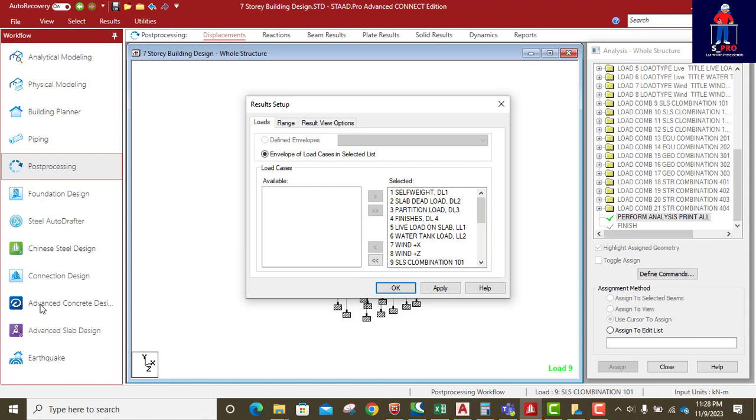Same thing with RCDC. In our next class, of course we are done with analysis, we'll go to this advanced concrete design and design our slab, our beams, and our columns. With RCDC you can as well design foundation. Yes, you can design foundation as well. But next class we are going to be designing slab. But before then, let's just look at the post-processing, the data we have inside there.